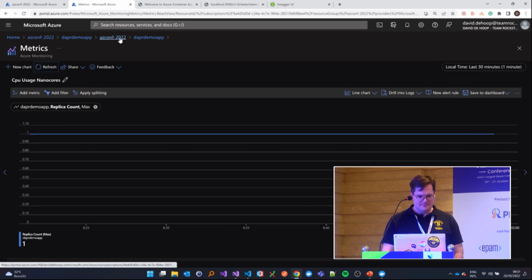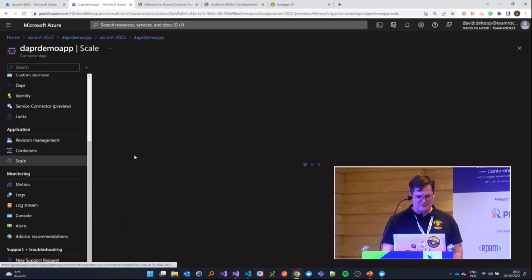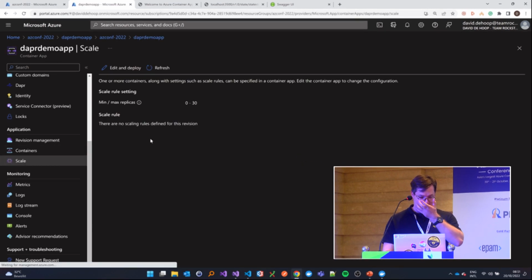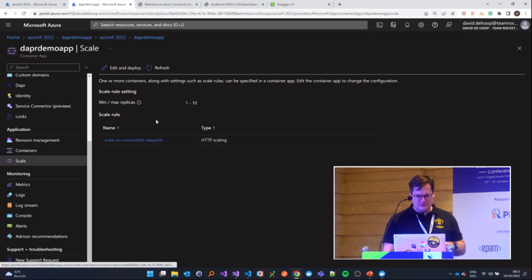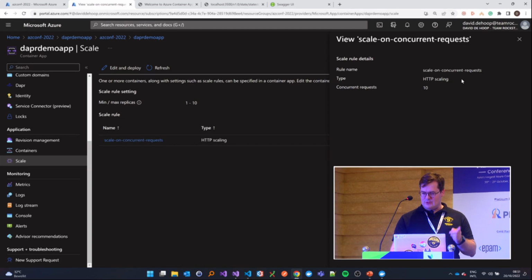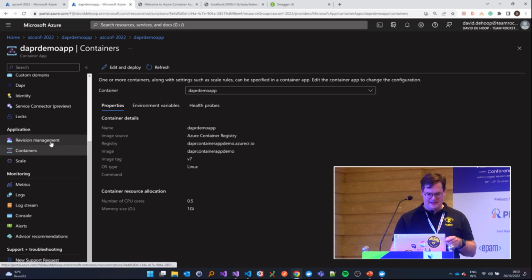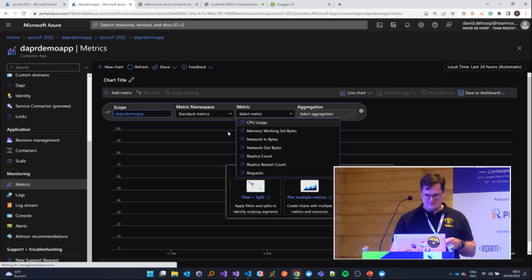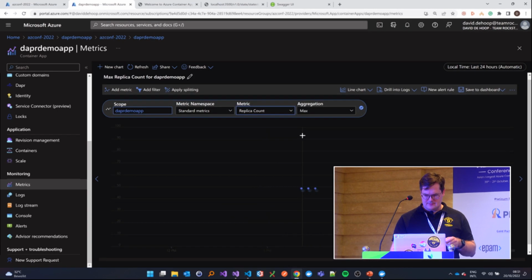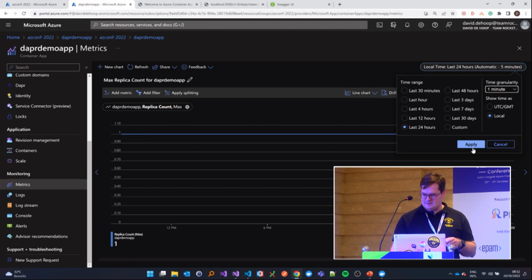So you can see it spiked a bit here in CPU, but probably not enough for it to scale, because as you can see here on the scaling, it is set to scale to between 1 and 10. And I have put in a scaling rule to scale on 10 concurrent requests. So we should be able to get some, so let's put this on 1.